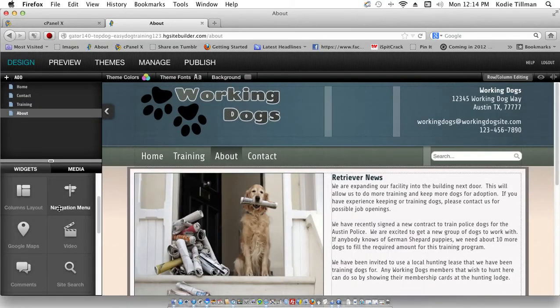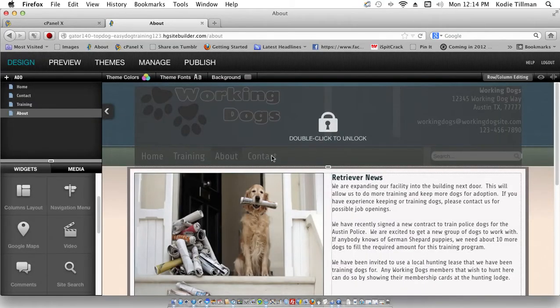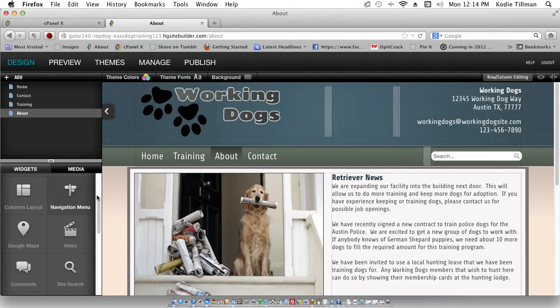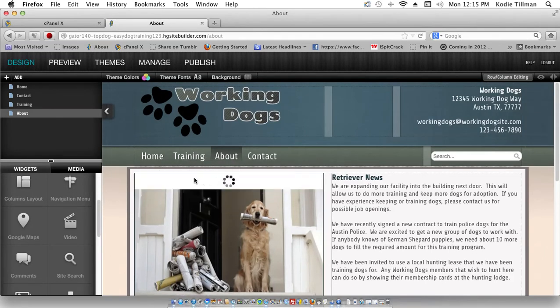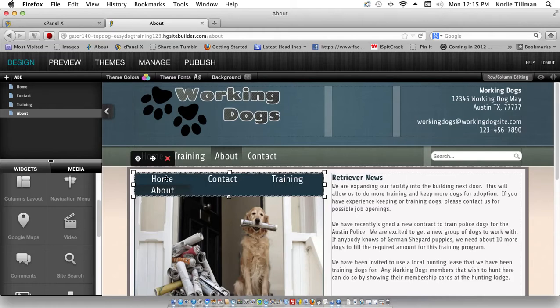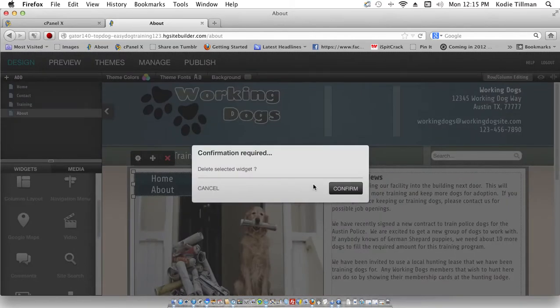We got the navigation menu, which is your home, training, about, and contact. You can add this anywhere. You can put it anywhere. It'll go right there if you want. Now I suggest having only one on your page. You don't want to confuse people.